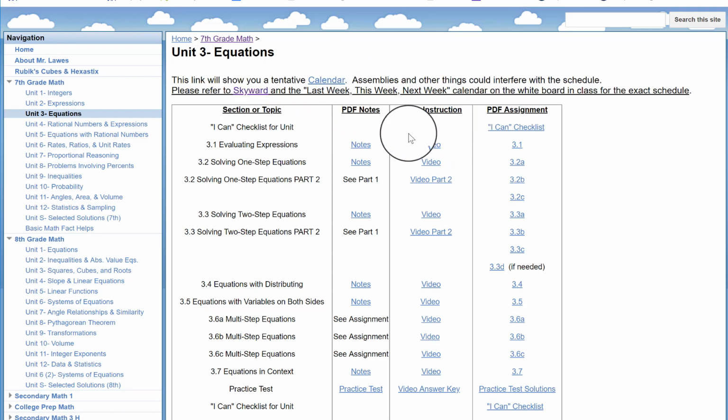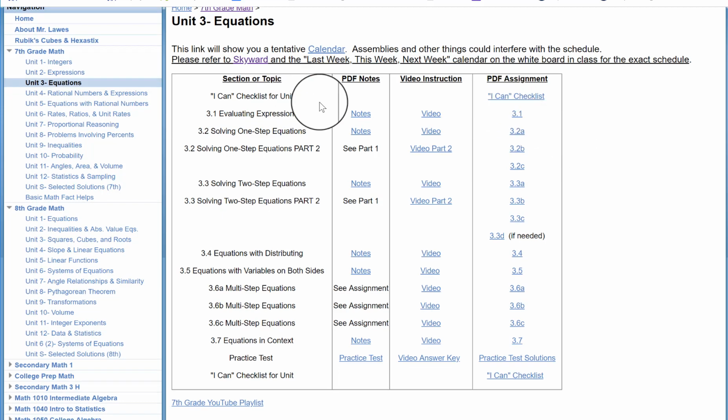But we always start each one of these with an I can checklist. That unit I can checklist is a really important part of what we do. You'll notice that we start the material in this unit with an I can checklist and we end with an I can checklist. So you can always use that checklist to keep track of the progress during that particular unit. Let's take a look at how this is structured.